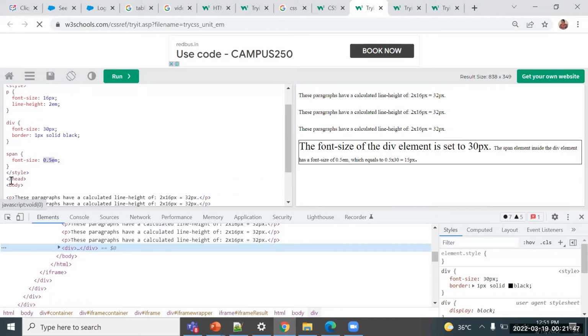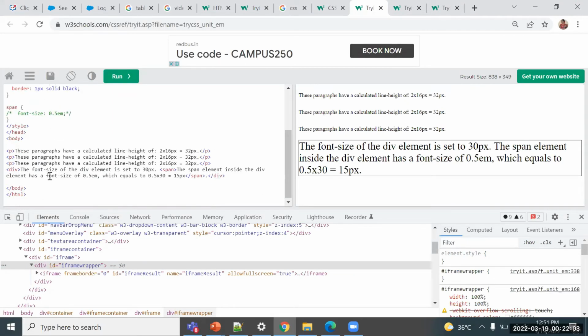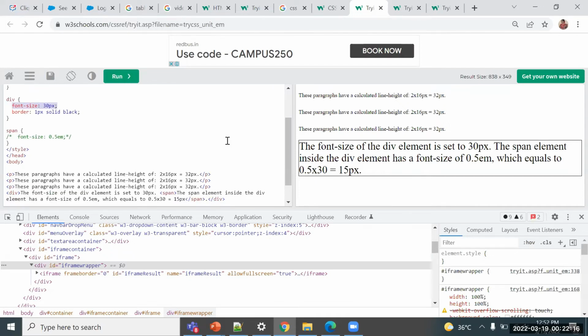If we don't give this, the size of the span will be 30 pixels, because the span is inside a div element, and the size of the div element is 30 pixels. The span will also get the CSS values inherited from its parent. In many cases, when you don't give a specific style to the child element, the styling from the parent will get applied. So the size for the span is 30 by default.